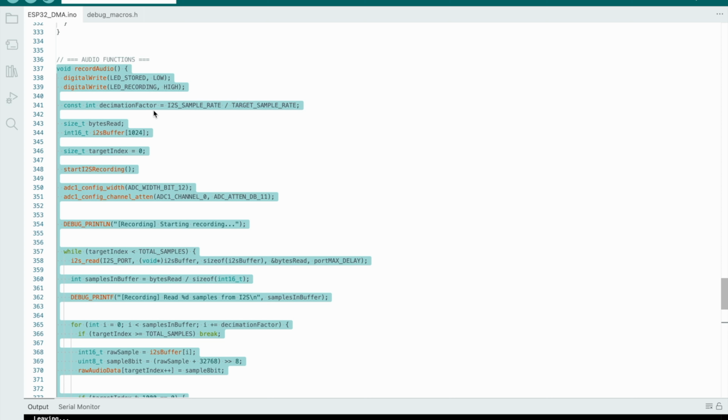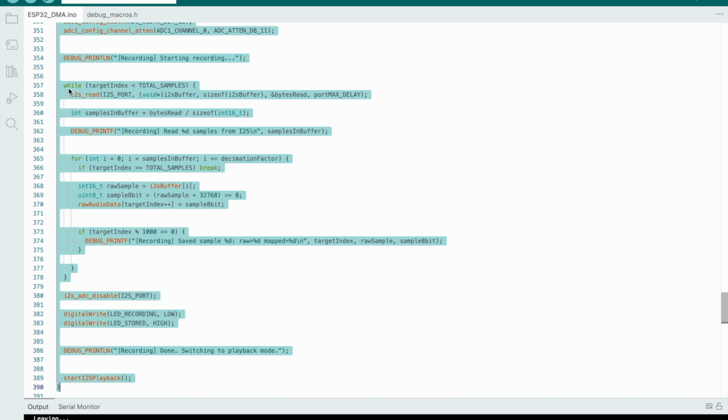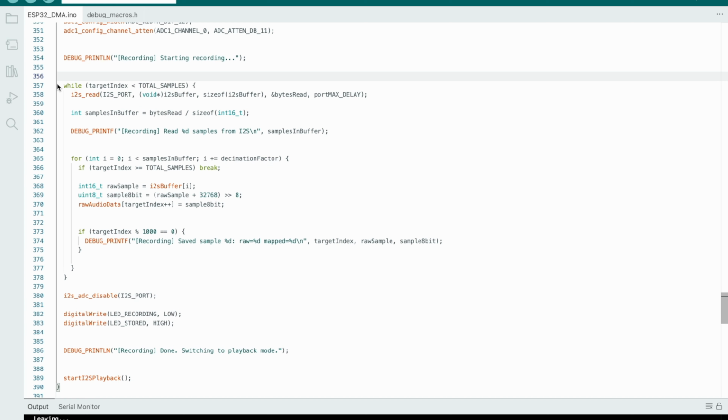So if I2S is running at 44.1 and we want 11, we can do that. But since our target sample rate and our I2S sample rate is the same, this doesn't really come into play, but it will come into play later when we play with the sample rate a bit more. Okay, then we've got this section here.